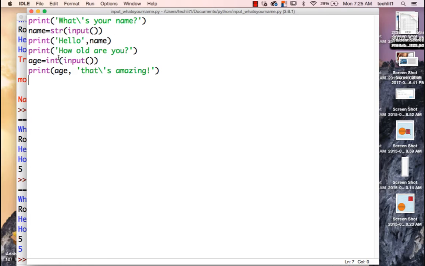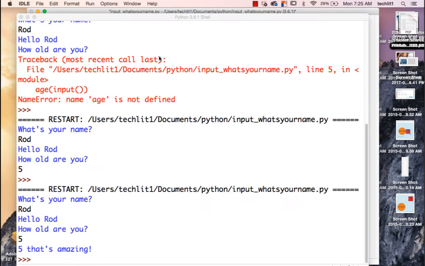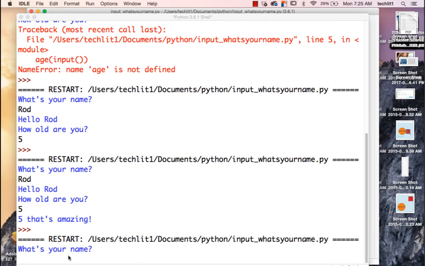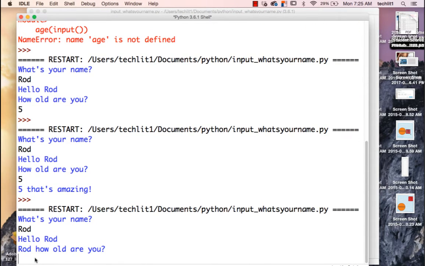A couple last things before I cut you loose to work on your own. Take a look at this line that I'm highlighting here. We can use our name variable in this line to personalize this a little bit. So what we're going to do is edit that, type in name and a comma, and then just to be grammatically correct, we'll drop that H in how to a lowercase and run it one more time. What's your name? My name is Rod. How old are you? I'll tell the truth.